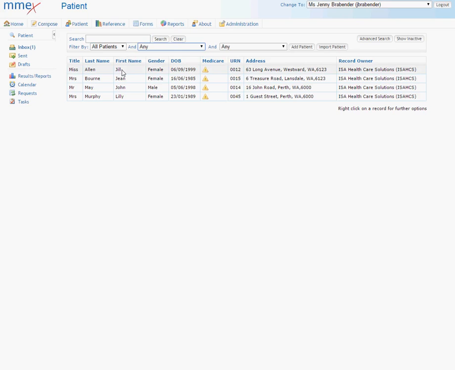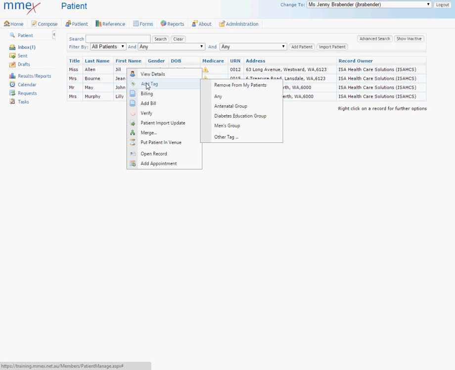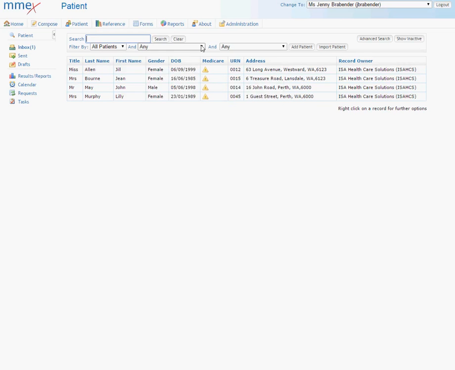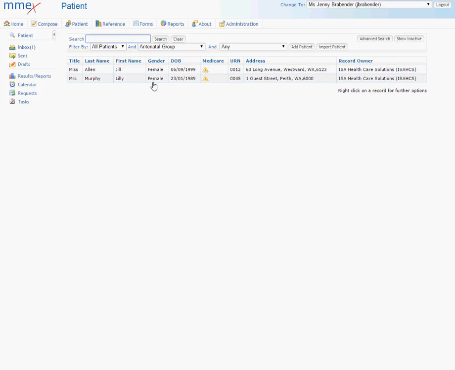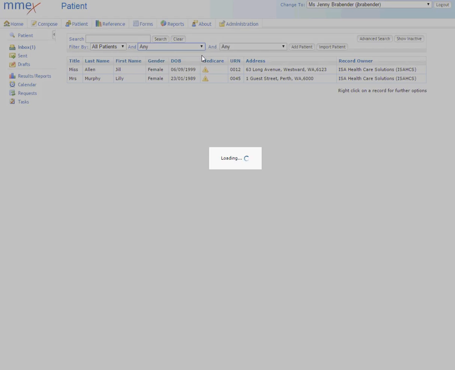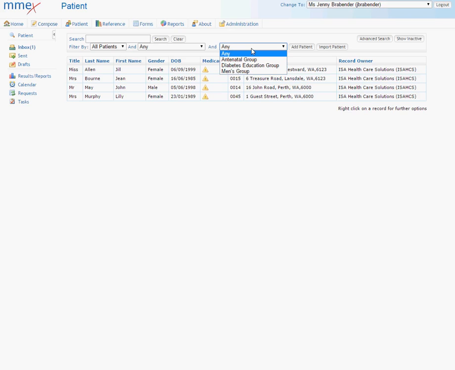Similarly, tags can be given to patients in particular groups. Here's some I've made previously, so I can tag a patient as being part of a particular group. We'll tag Jill as being part of the antenatal group, and now I can search just by that group, and it gives me my two participants in that group. We'll return to that. And again, you can have them in two groups.